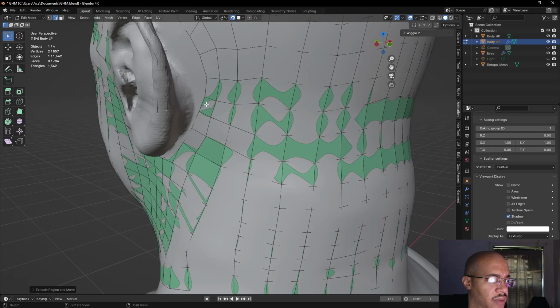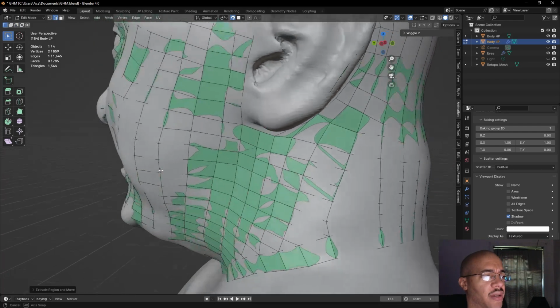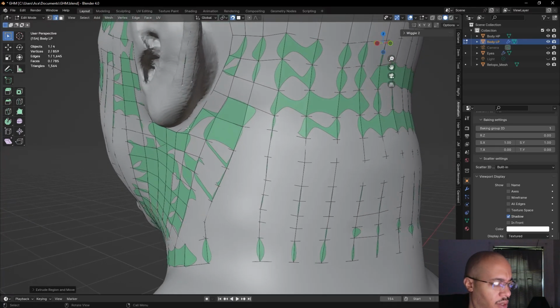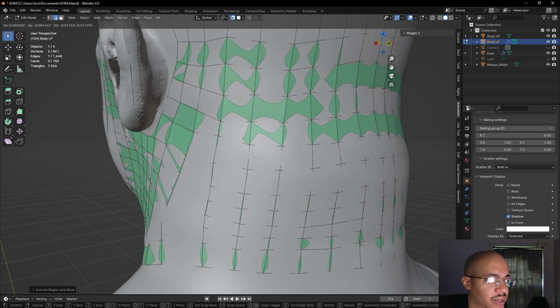All right, so we got this, and then we got this. I think these should line up okay. Looking, we got plenty of real estate on the back of the ear, so.